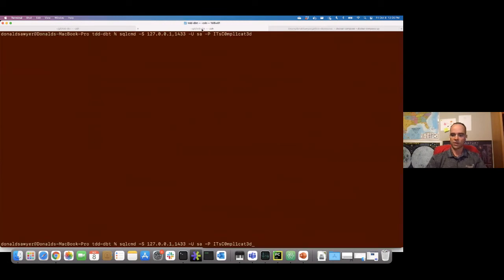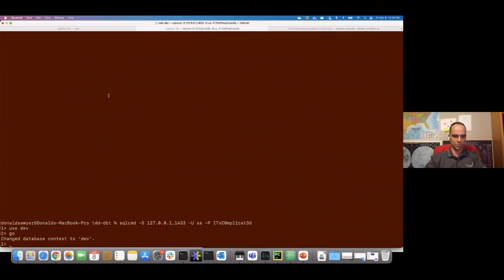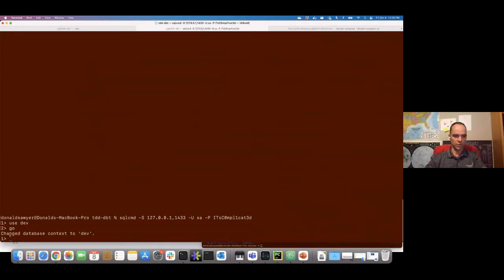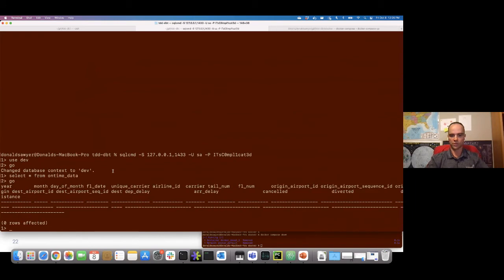I can verify that this thing exists by connecting to it and saying use dev and go. And you can see that I have a dev database. Let me bring this up just a tidge for you. There we go. And I can do something like select star from on time data. You'll see there's no data in there, but my tables are in there. So that's good. I've set up my database as I'd like so that I can use it.